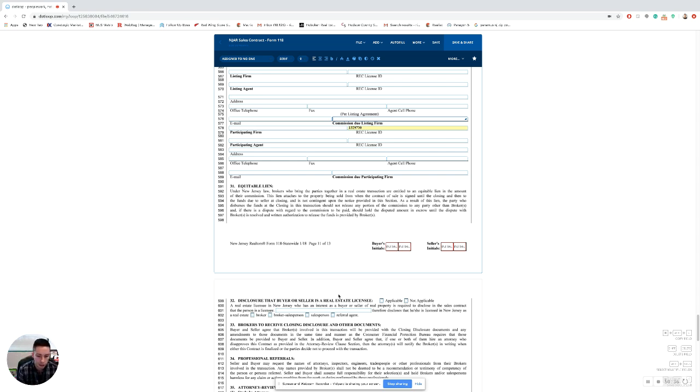Disclosure that buyer or seller is a real estate licensee. If that's true, that has to be stated. The listing agent should let you know that, or it should be listed on the MLS, and this should be filled out appropriately. So if the seller is the listing agent, their own agent, or just an agent themselves using another agent, that has to be disclosed.